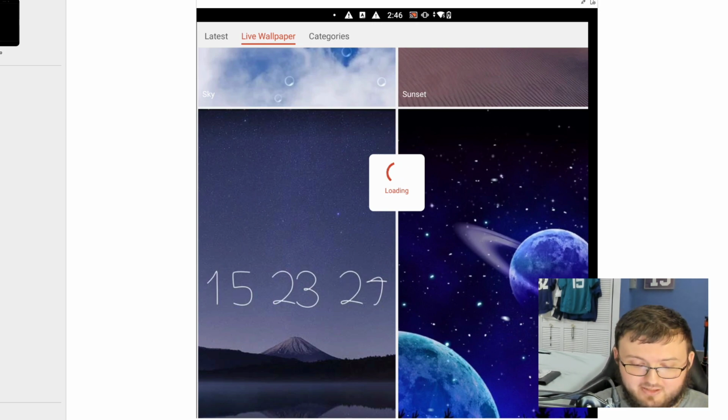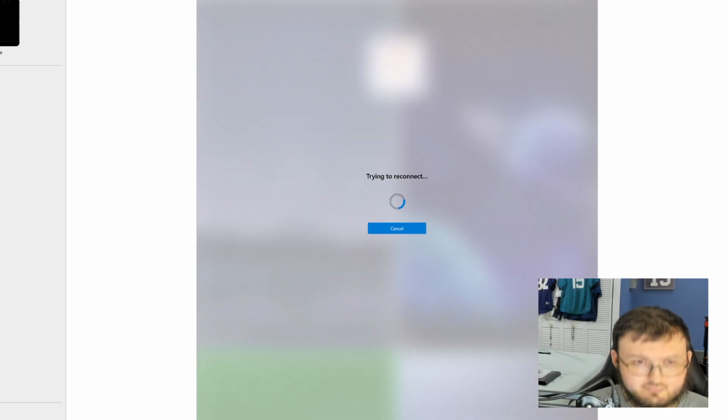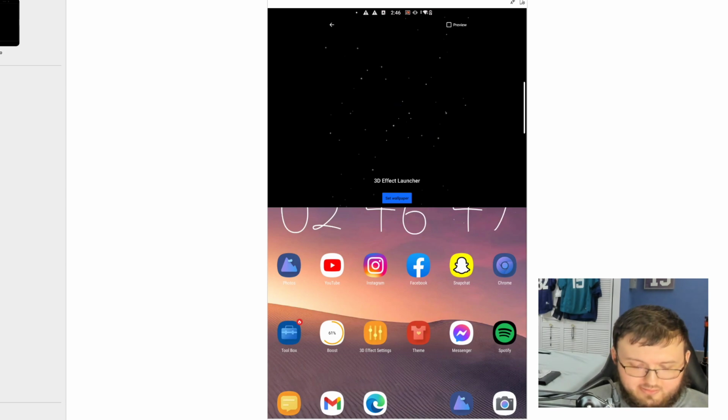This phone has been so good compared to, obviously, what some people have said about this device. Okay, so I don't think it's gonna launch. Let's try that again, because I think it's a little buggy right now. Yeah, and here we go. Set wallpaper, and my wallpaper is set.